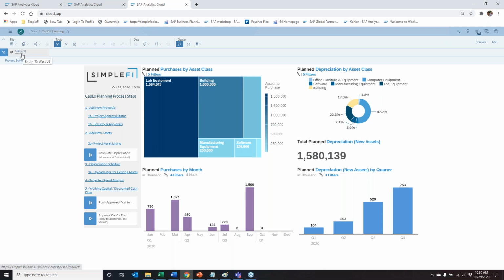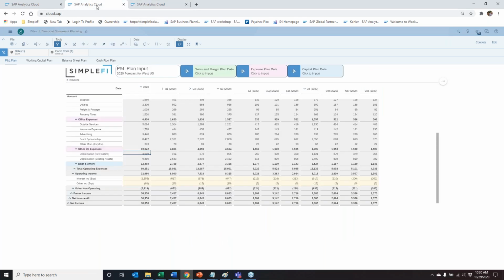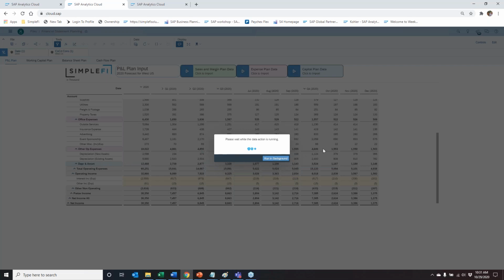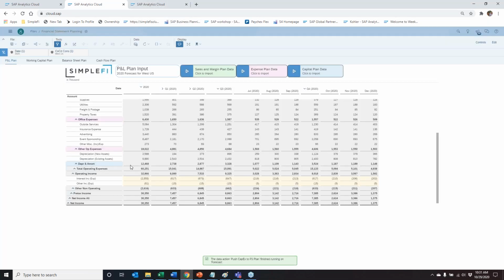So for West US, which is who we're going through the planning process with, we've updated our CapEx plan, and we have 1.58 million of planned depreciation for new assets within our 2020 calendar year. So if I come back to our P&L plan template, again, you can utilize these data actions, and we can also have these scheduled to acquire that data set. So our new asset depreciation is 2.5 million. We can go and run our acquisition of that data, and SAP Analytics Cloud is going to take the data from that capital planning model and pull it into our P&L and financial statement planning model, right? So we see that 1.58 million acquired there.